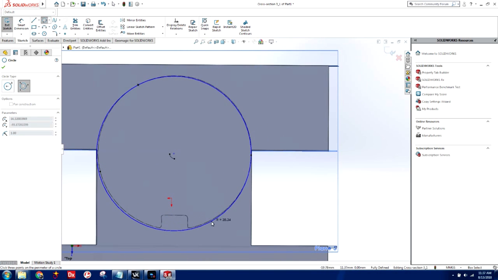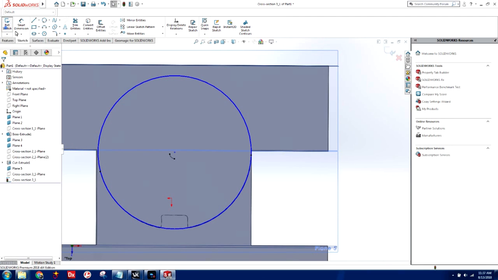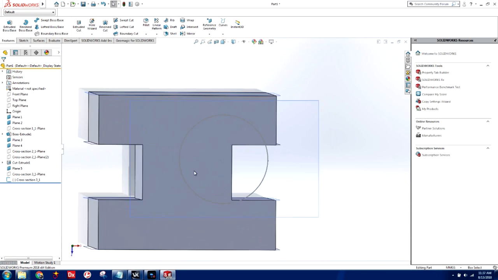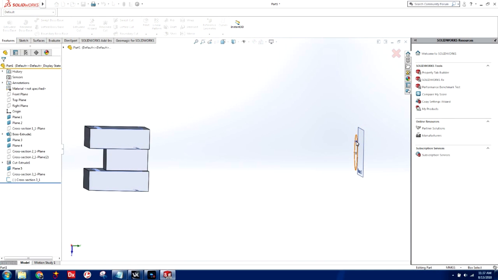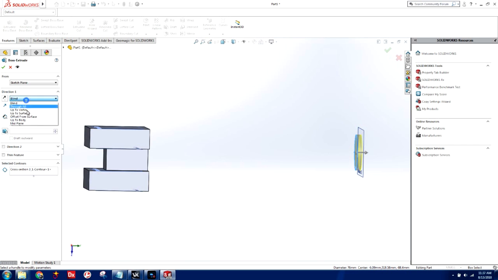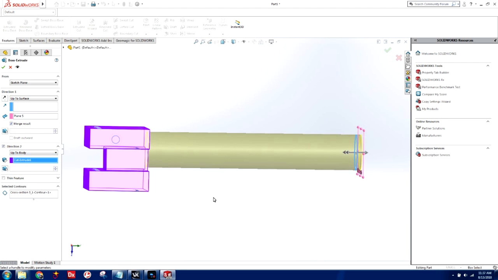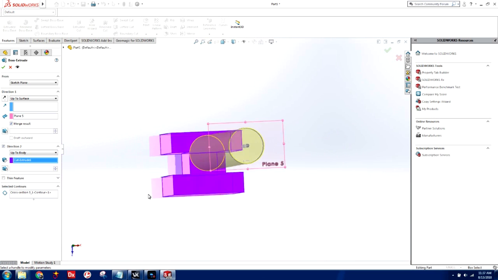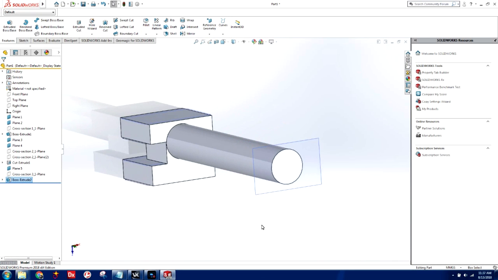So I pick 3 points on here. That looks really good. Here we go. We'll get out of the sketch. And now we're going to extrude this profile up to that plane. And then the other way, we're going to extrude it up to the body. There we go. All right, looking pretty good.